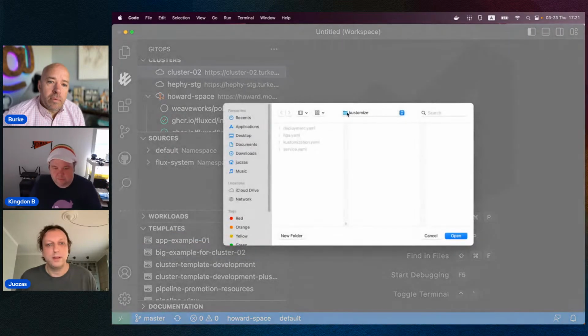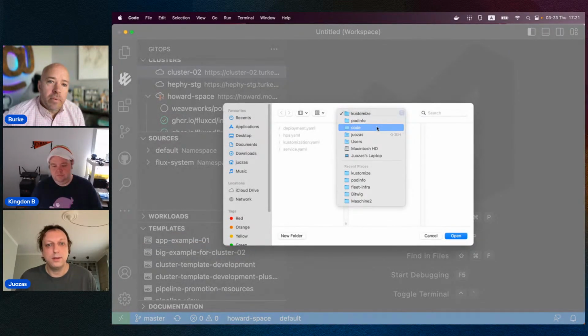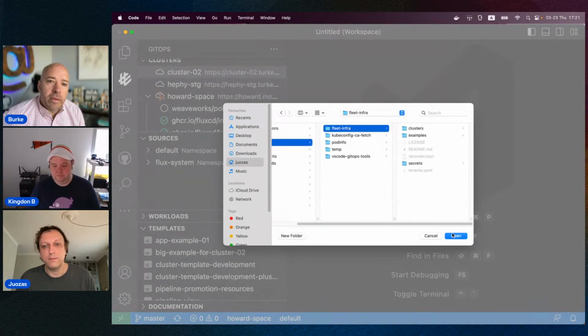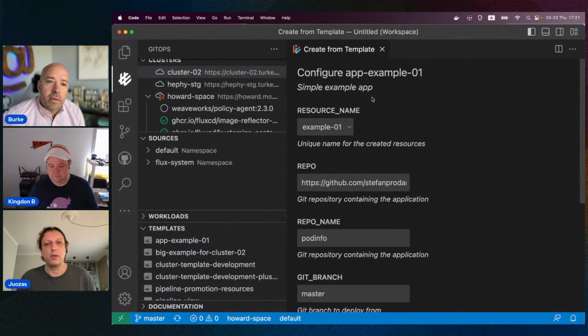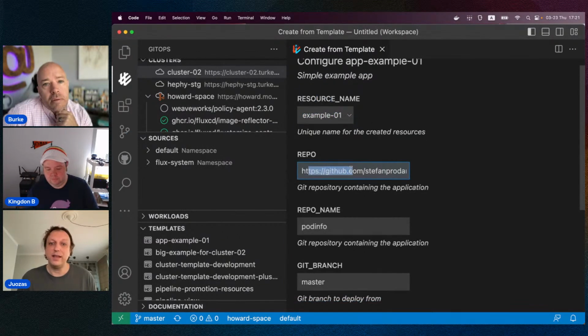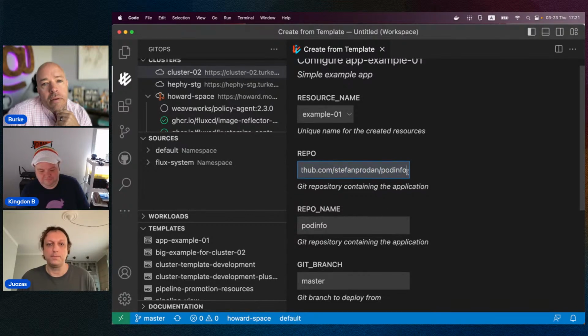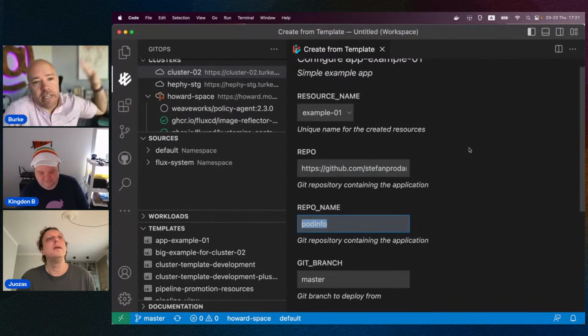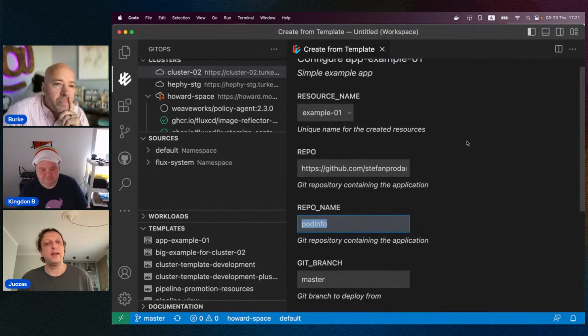So we'll use the template, and we're going to put it in the Fleet Infra folder. And we fill out information about our app. So this is a resource name. It's hard-coded. And there's the Git repository where our app lives. Our app is a simple web application that just says hello world and lives in GitHub, Stefan Prodan, podinfo. Okay, so it already exists. It's in a different GitHub repo. Yeah, it already exists in Git.